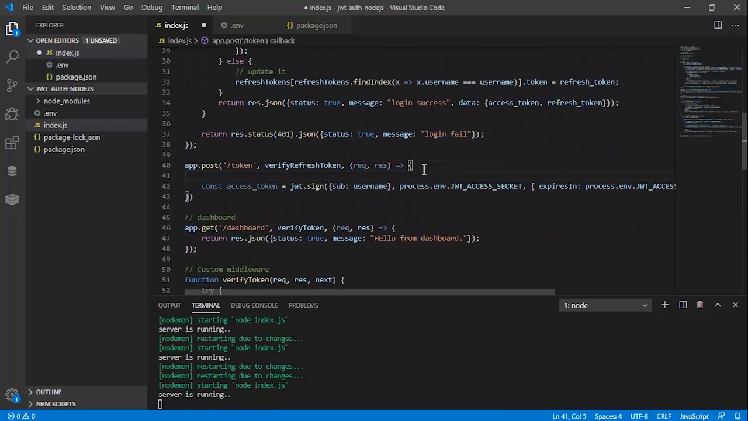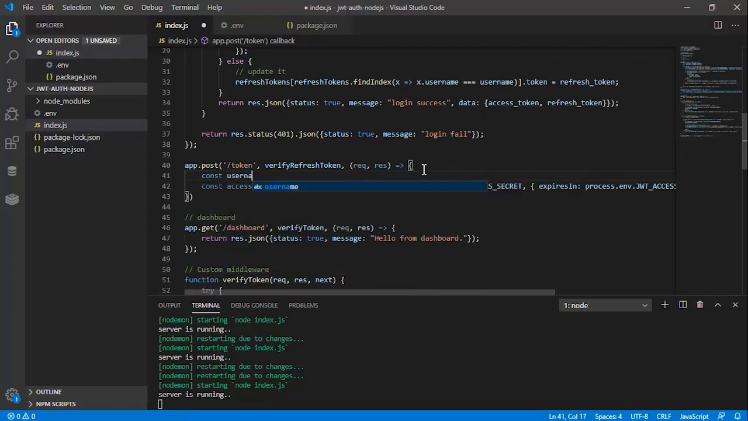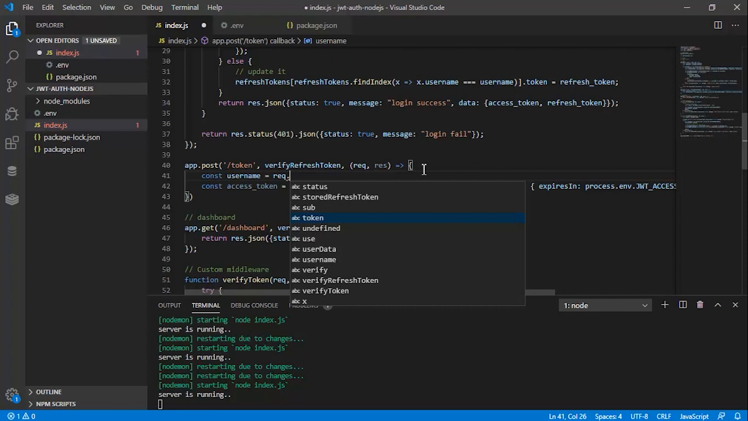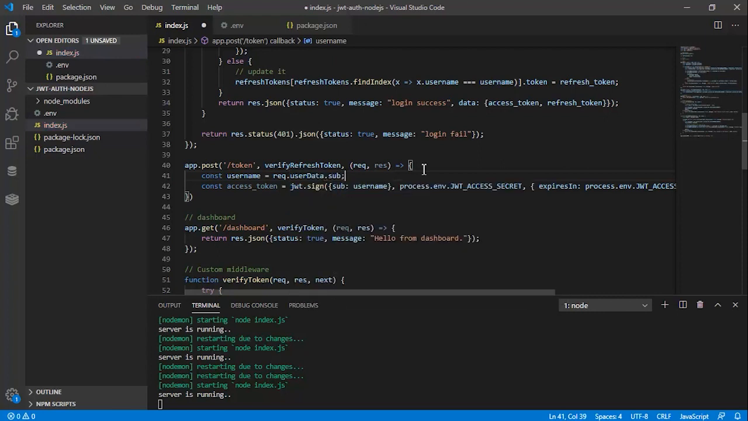So I will write const username equals request dot user data dot sub, because it's the subject. We are signing it as subject in our payload, and then that subject will be this username, right? And then again we will need to generate a new refresh token which we will send back.